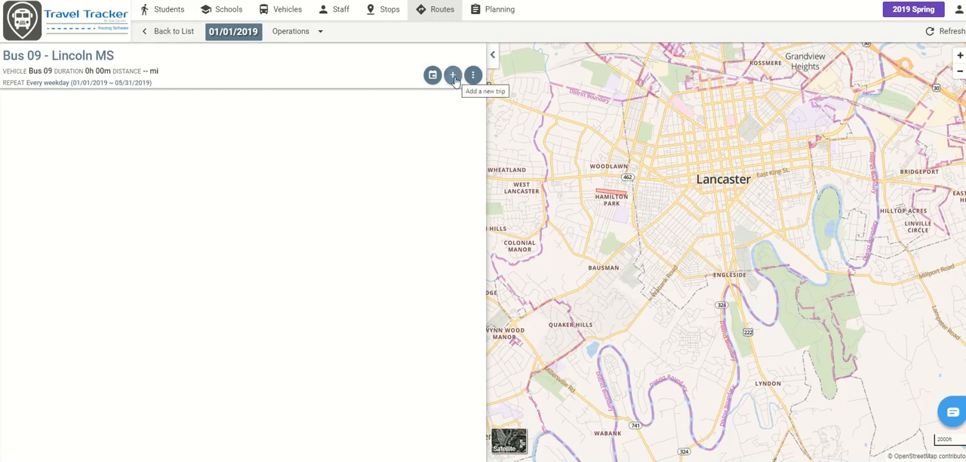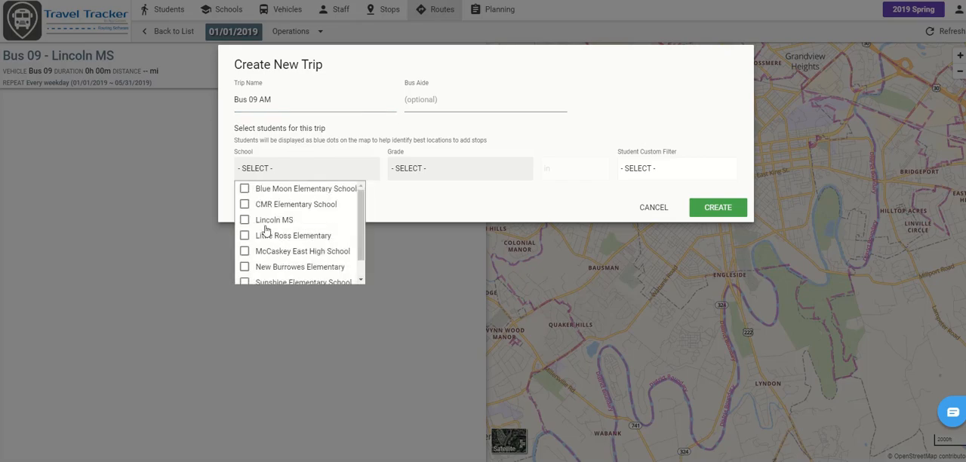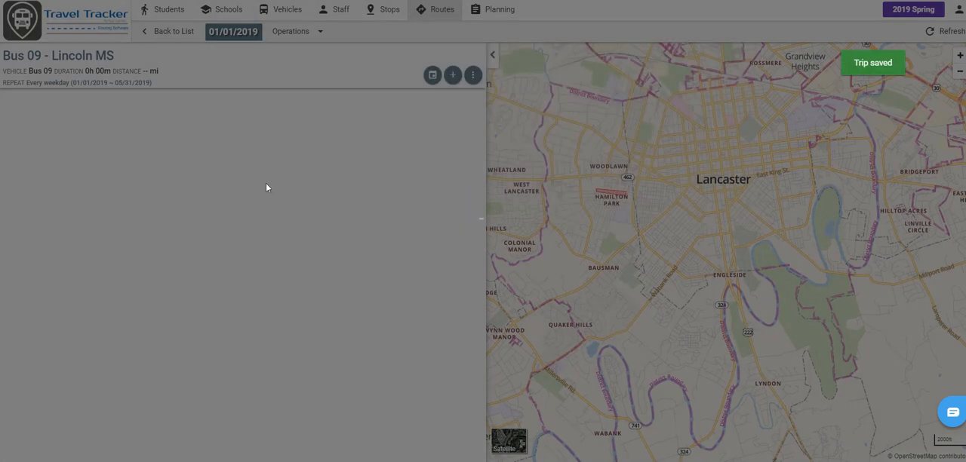Next thing we want to do is add a trip. So in this case, I'm going to add Bus 9 AM, and I'm going to select for Lincoln Middle School, and then I can also select the grades of the school if I want to do that. This will just narrow down the students that it will try to put on the bus, and it will be more efficient. So I'm going to say create.